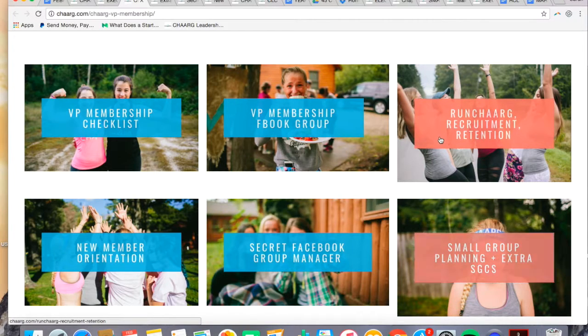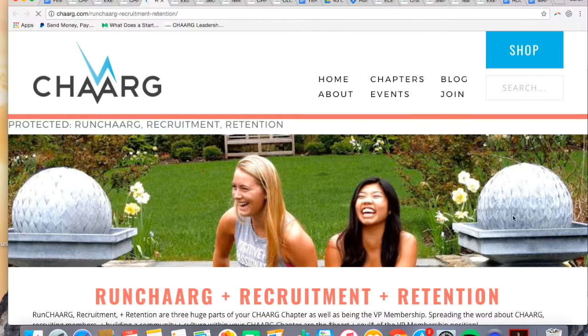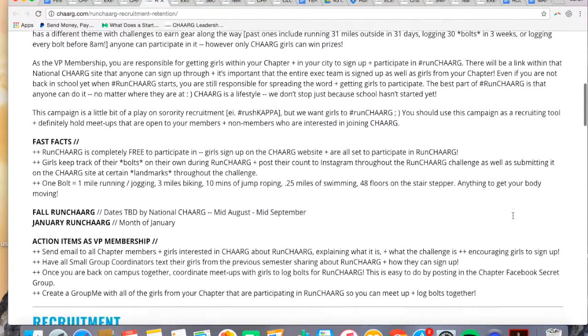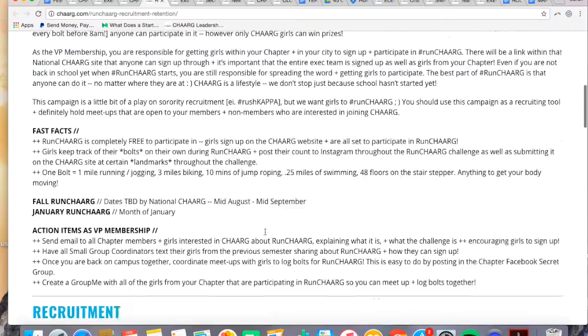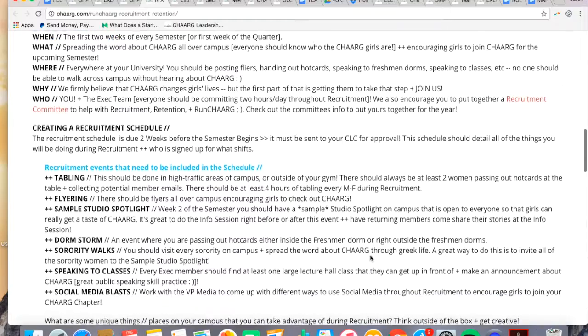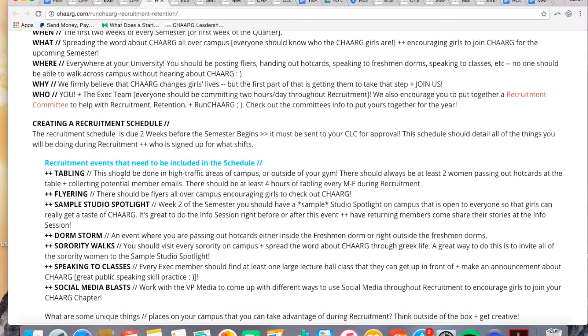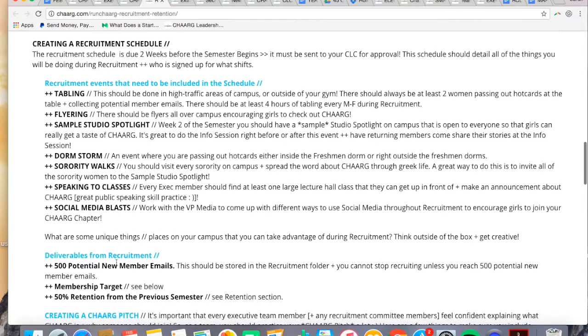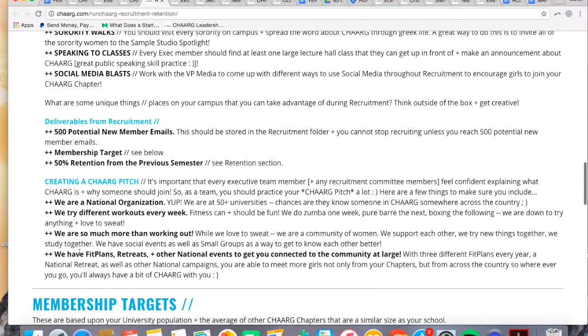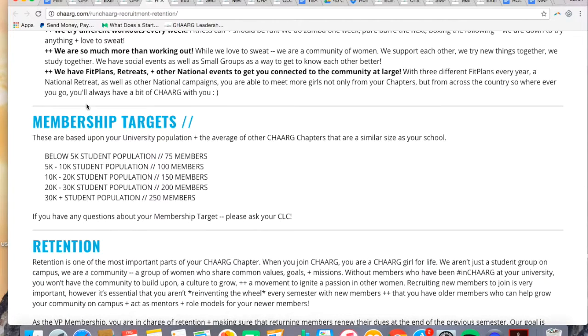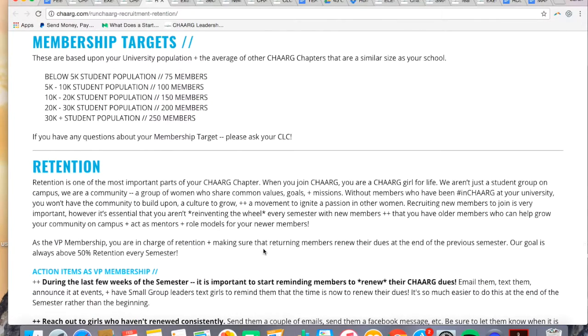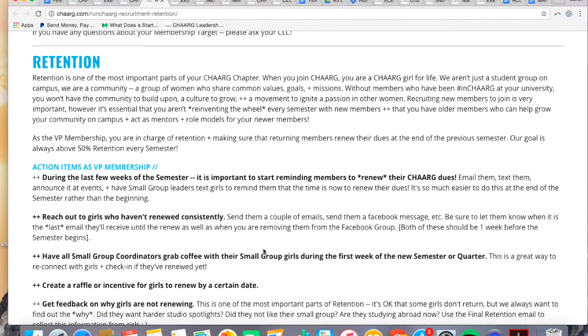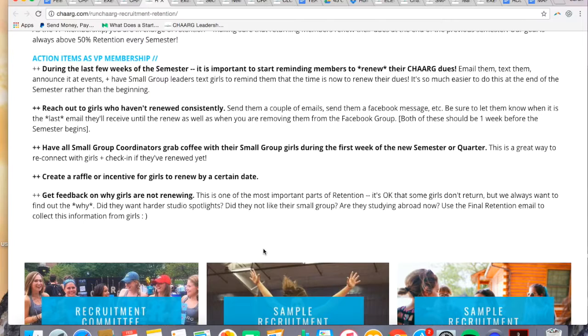So let's go back really quick and dive into leading Run Charge, recruitment, and retention. This is huge. This is a huge page that just describes what you need to be doing for Run Charge, recruitment, what all that should be looking like. Making sure that you have these events within your recruitment schedule, that you're meeting these deliverables. You're creating charge pitches for the exec team to really nail membership targets. So this is where your chapter should be at. Retention is so important. We expect every chapter to get above 50% retention every semester. So this is really a huge part of your job as well.